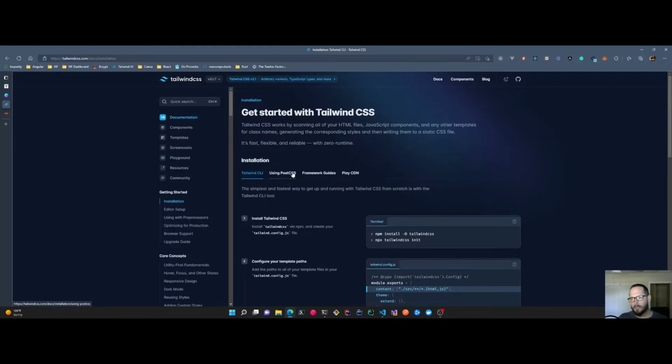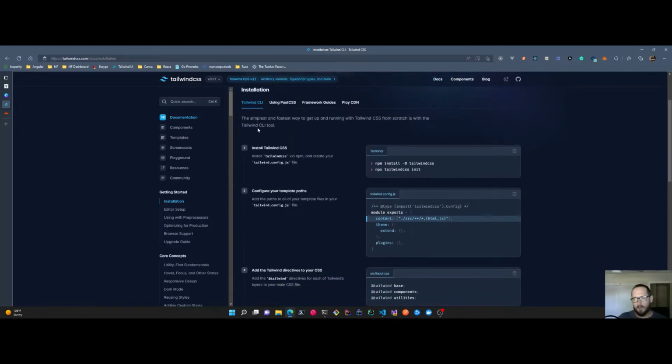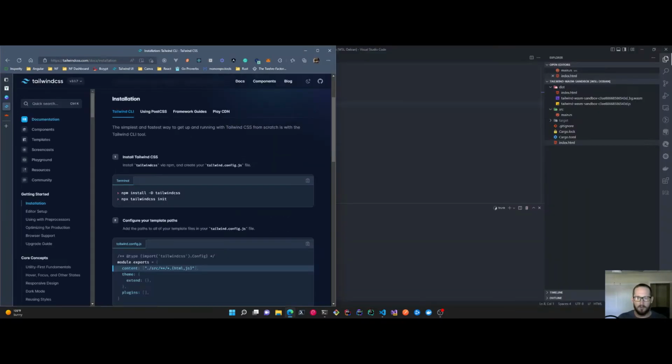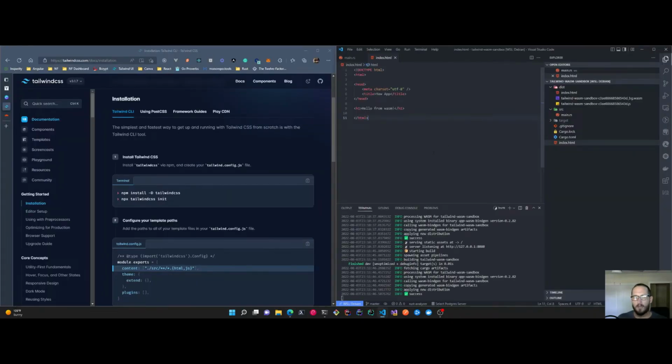You can use PostCSS with it. Again, it's not needed. We just want the most simple setup that gets everything set up here for us. So we do need a package.json. I need some npm packages here.